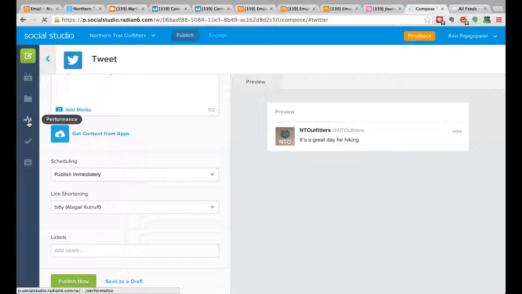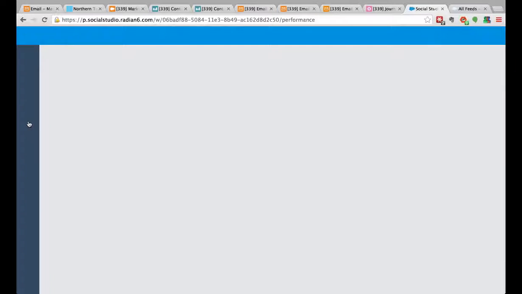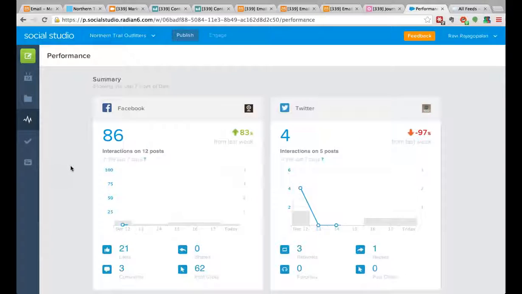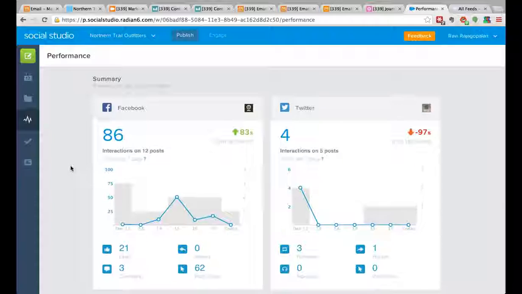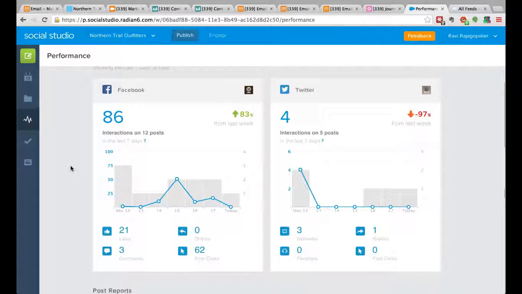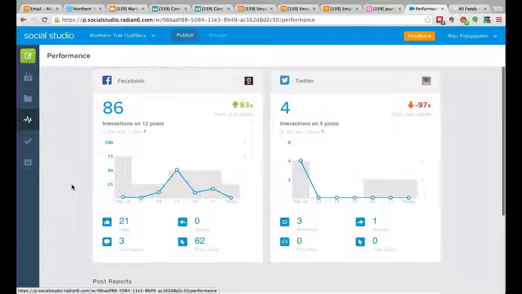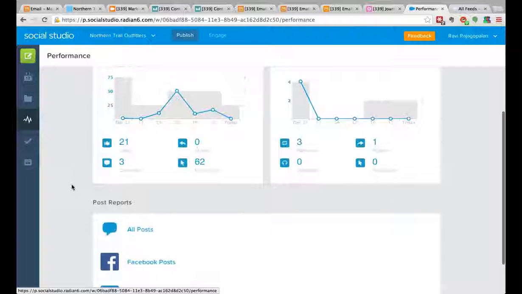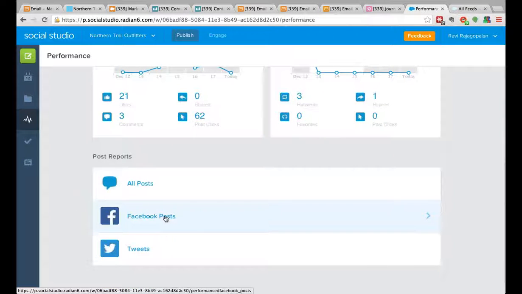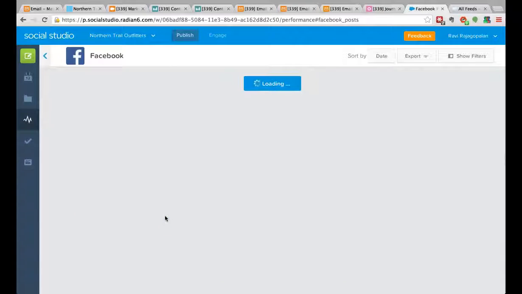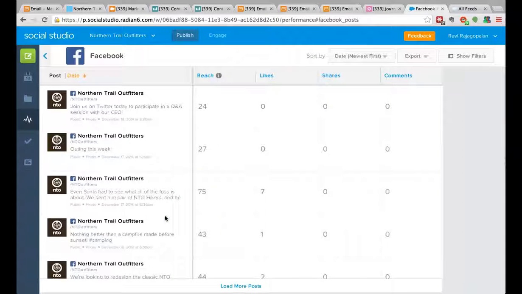And speaking of tracking, let me show you a little bit of what we track around the performance of these posts. So here I've come to the summary where I can see in aggregate how all my Facebook posts are performing and my tweets. And that's great for kind of overall feel for how they're doing. But I can go down to a more specific level as well. So if I want to know, just for my Facebook post, how each individual one is doing, I can click into that, and I can see for every post the reach, likes, shares, and comments. So you can get down to that very granular level as well.